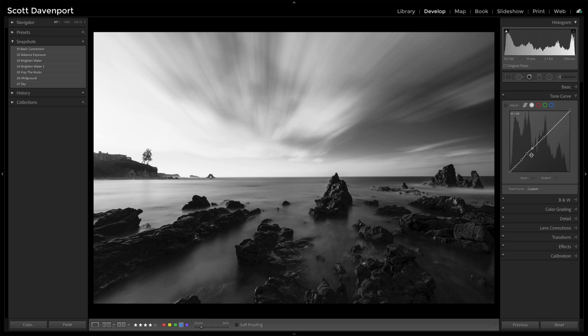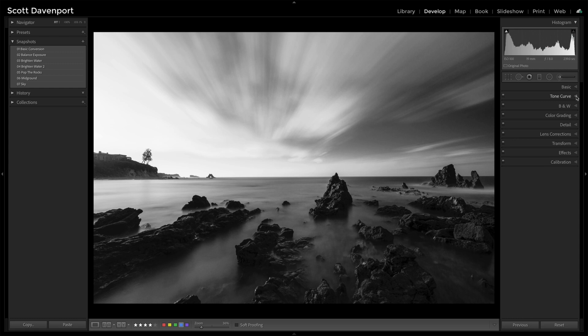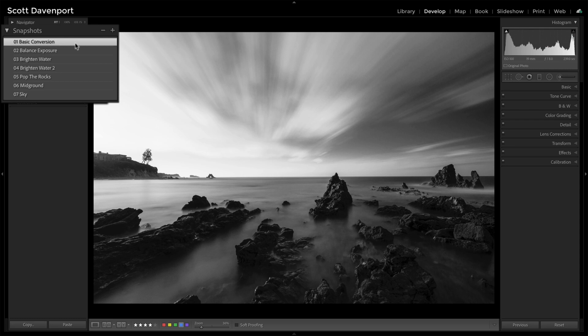And that's when I started to turn my attention more to graduated filters and radials, because I want to get that water that's in between those rocks to be brighter, and so there's more contrast in the scene. There's more separation of the elements. So let me walk you through some snapshots that were used to make that happen. Number one, basic conversion. That is what I just showed you here.